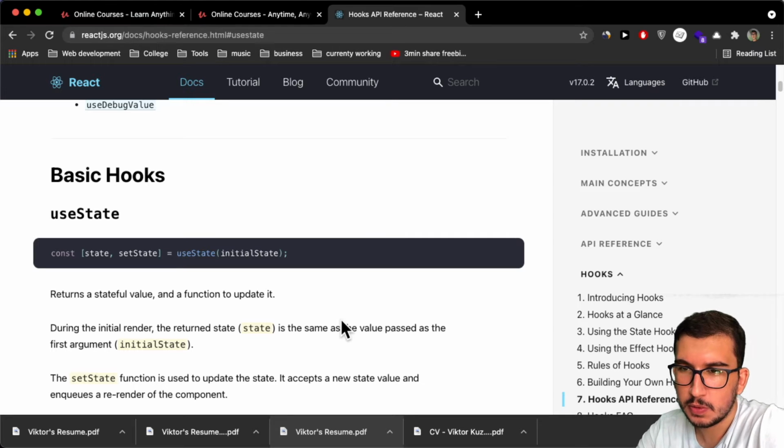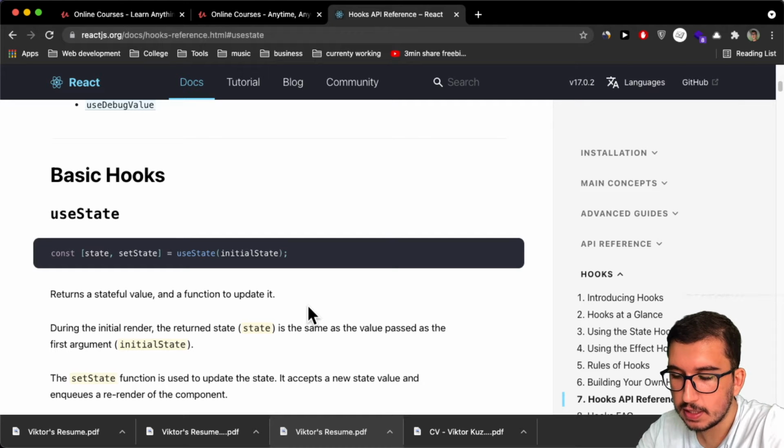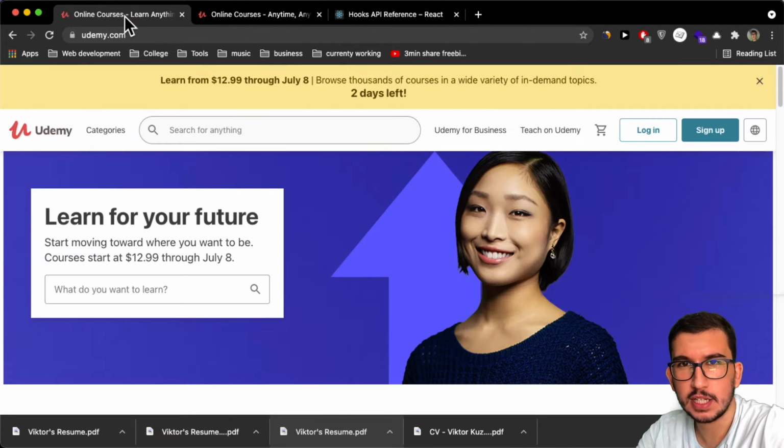In this one I will quickly want to show you what is state and how you can use state in React. So let's start off with what is state. And state is, let's actually learn by example.